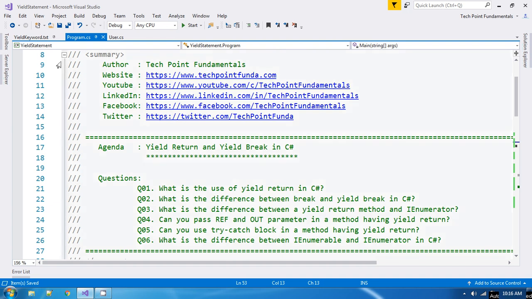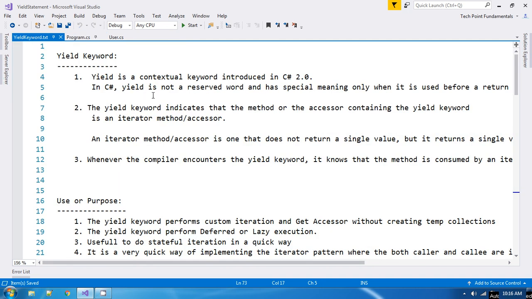This yield is a contextual keyword. It was introduced in C# 2, and since it is a contextual keyword, there is no meaning of the yield keyword alone. Only when it is used with break or return does it have a special meaning. Otherwise there is no meaning at all. That's why it is a contextual keyword. Only when it is used in a context does it have a special meaning for the compiler.